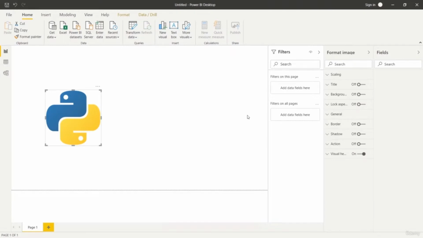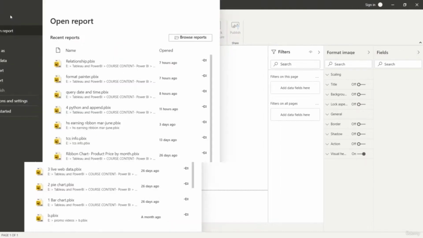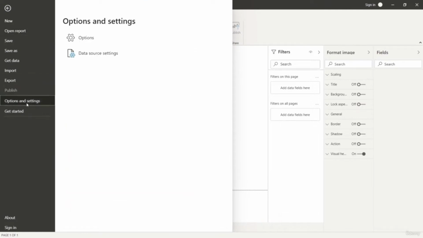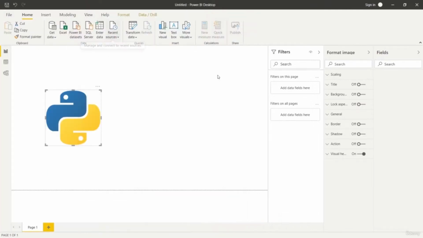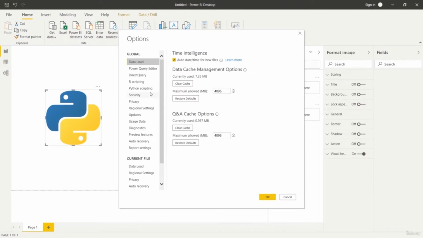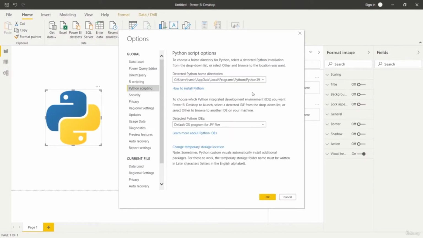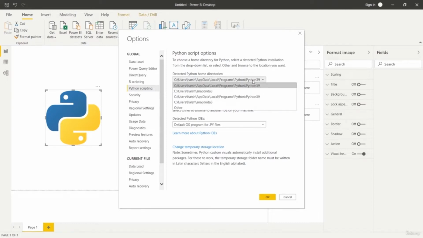Once you have Power BI downloaded on your computer, or you can use an online installer, the next step is to ensure that you have all the Python packages required for data science pre-installed. So just go to File, Options and Settings, and Options. Here you move to the Python scripting tab and select these two options.